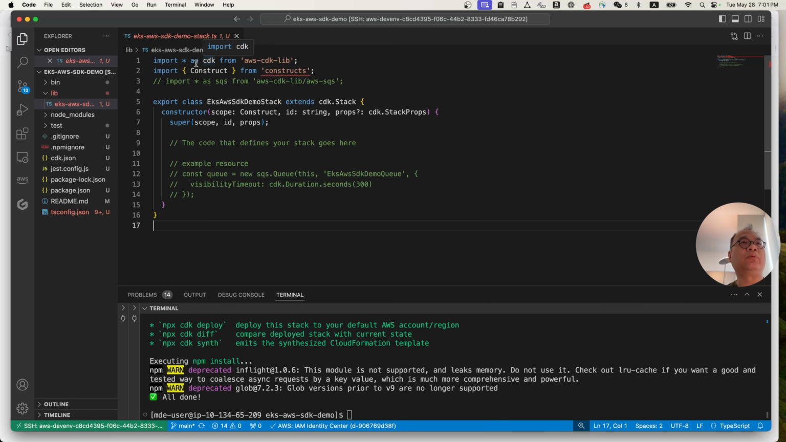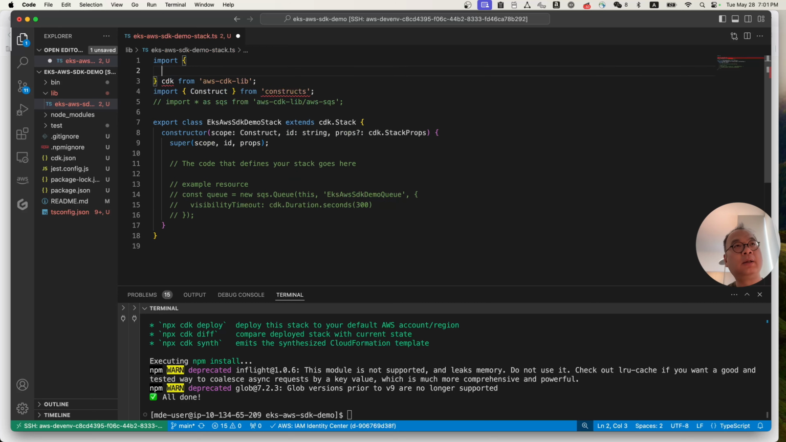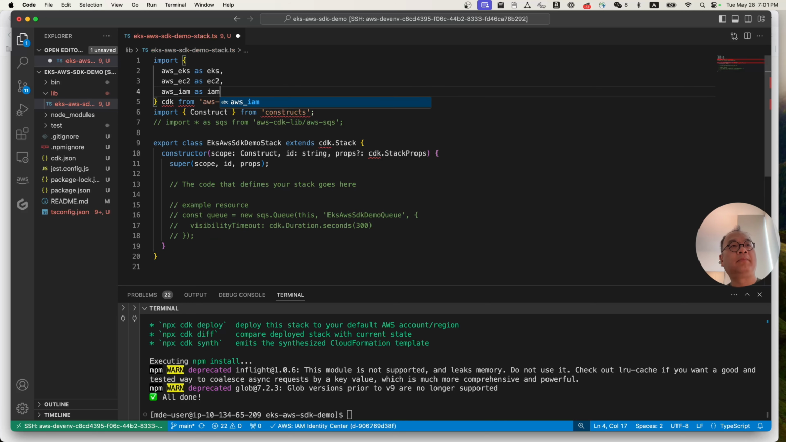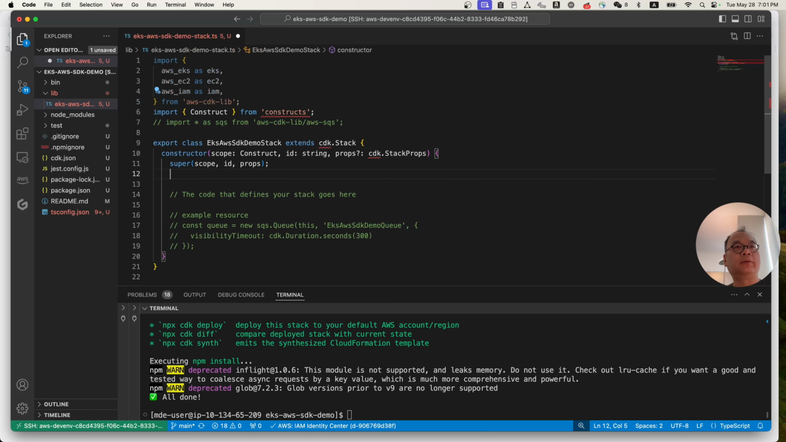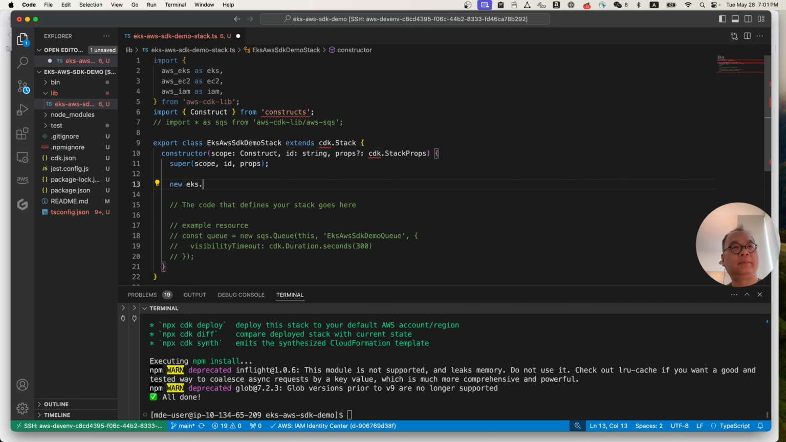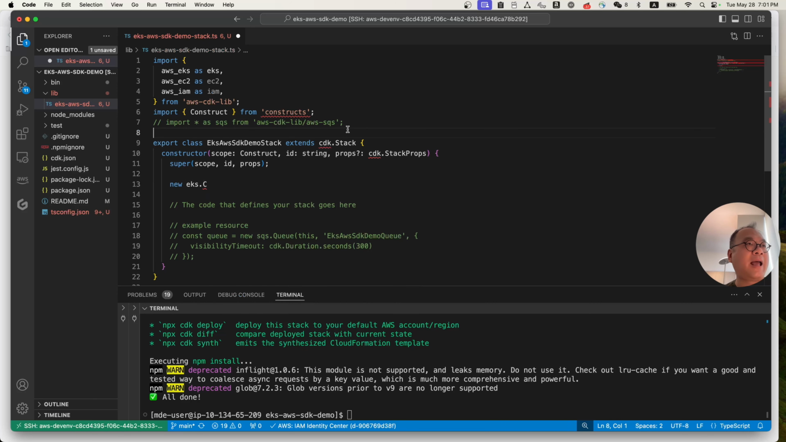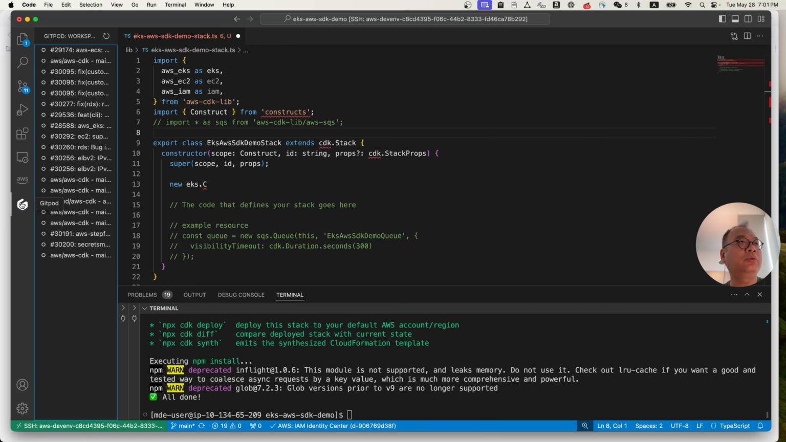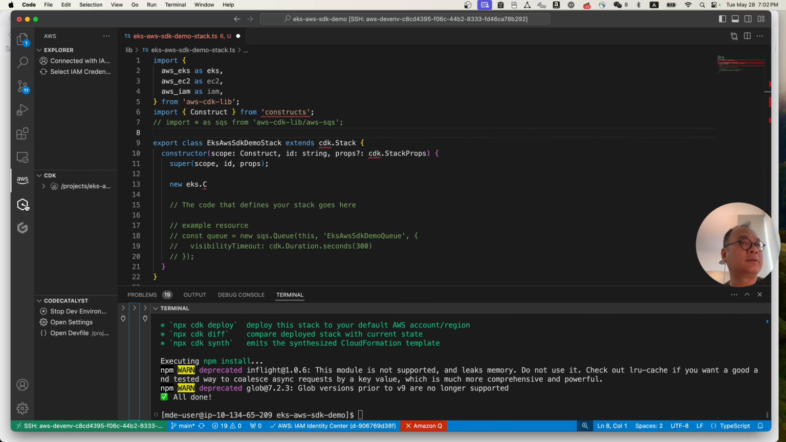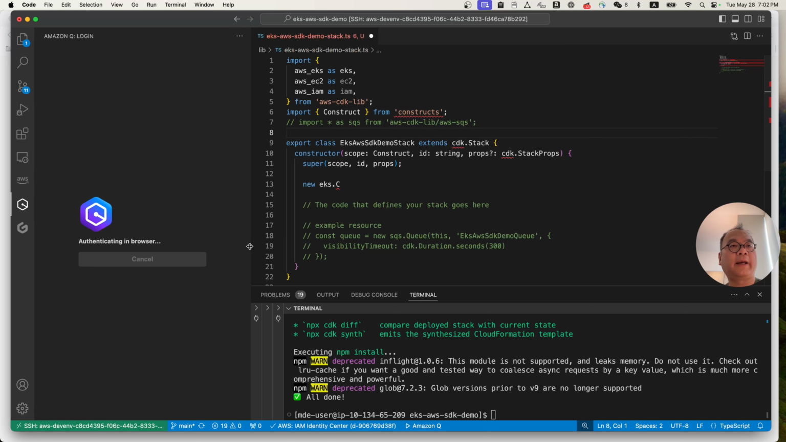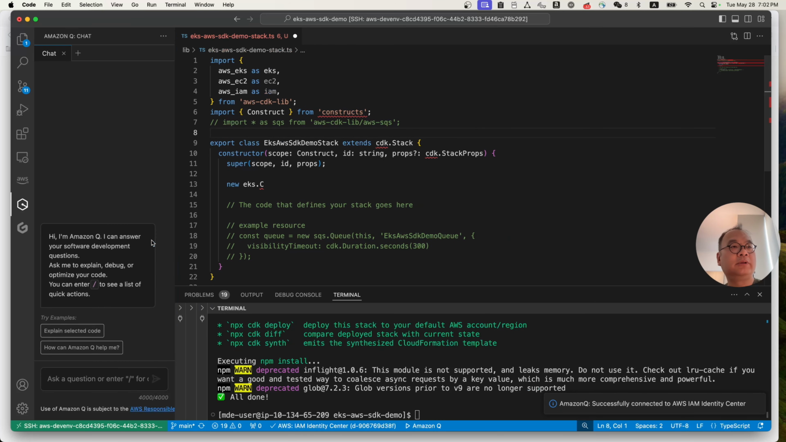For the EKS cluster, we need aws-eks. As it's EKS, we probably need EC2, and we need IAM, right? Okay, so now let's create a cluster. Okay, before that, yeah, let's log in to Amazon Q, because Amazon Q is always very, very helpful. So I'm gonna install Amazon Q. Okay, I guess we have Amazon Q now. Amazon Q login. Okay, we have Amazon Q now.